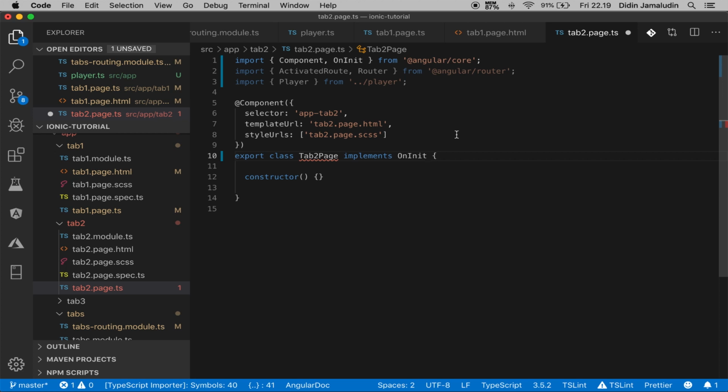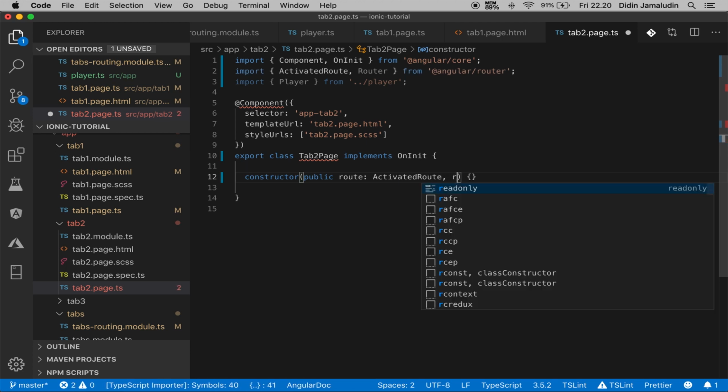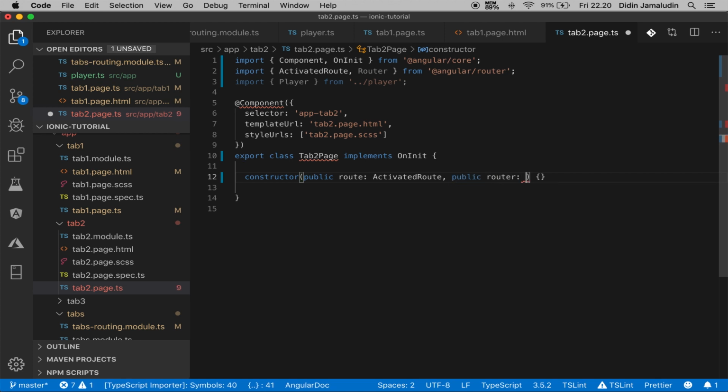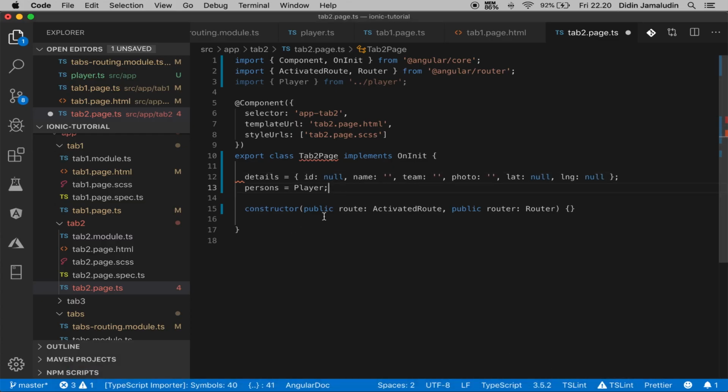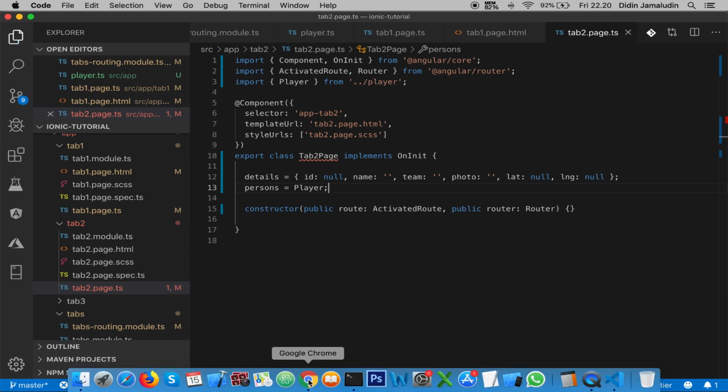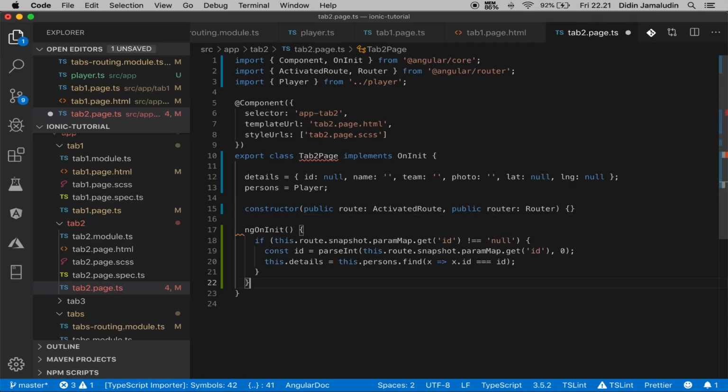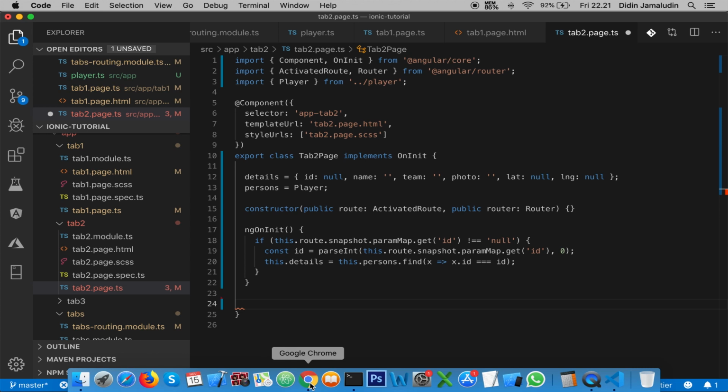Inject the Angular ActivatedRoute and router to the constructor. Add the variables before the constructor that hold the details object and player array. Next, add an Angular ngOnInit function that finds the object from the player array. We use ngOnInit because we want to load the details from the array every time the tab shows up.